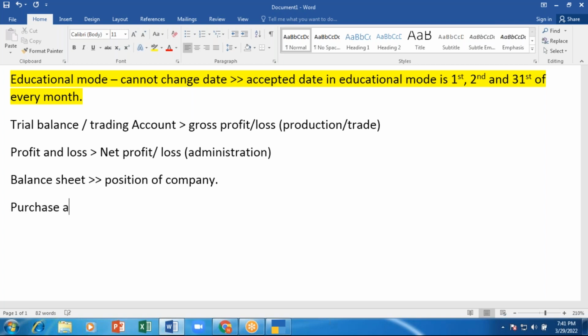a computer for rupees 25,000, paid by cheque. From which bank have I paid? Say I've paid through the bank. We'll take it as Canara Bank. I'm using the Canara Bank account checkbook to make the payment. Now you tell me what is debit and what is credit.